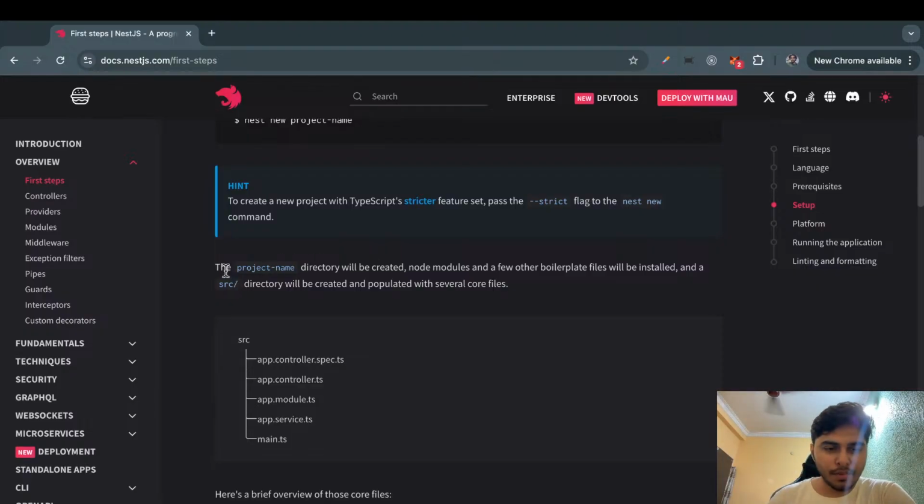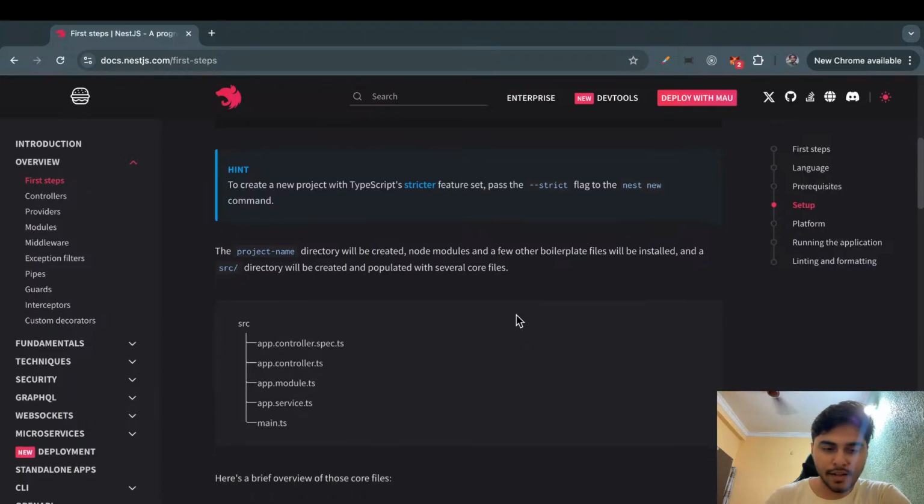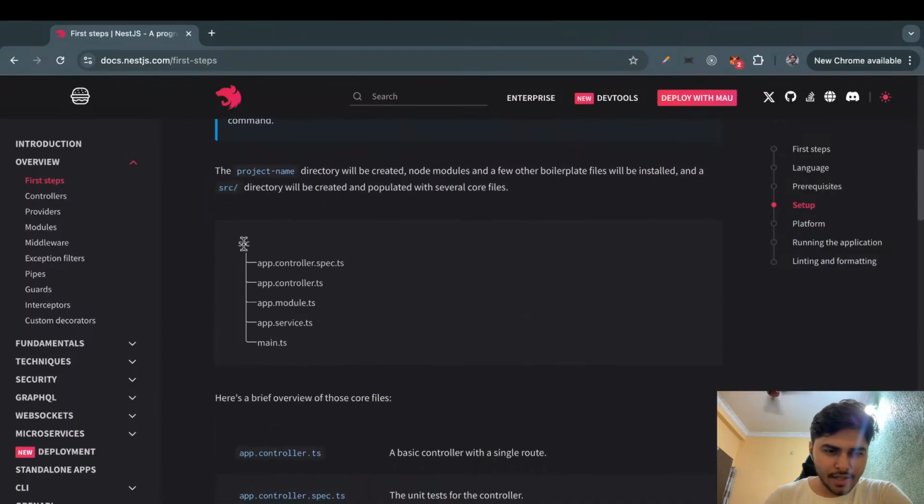The project name directory will be created, node modules and a few other boilerplate files will be installed, and a SRC directory will be created and populated with several core files. So there is a SRC folder which has app dot this.